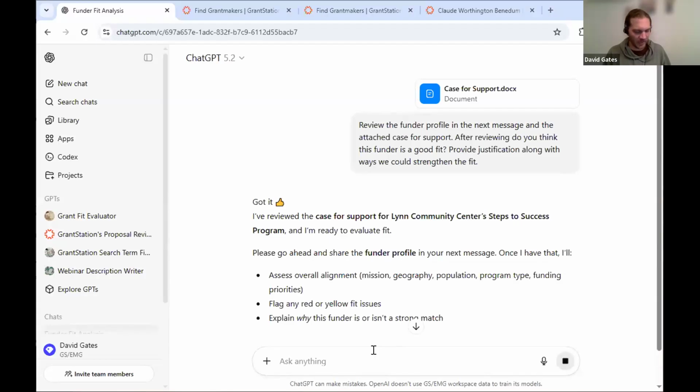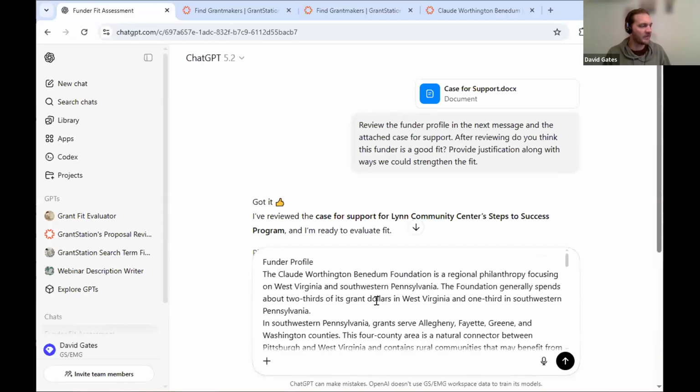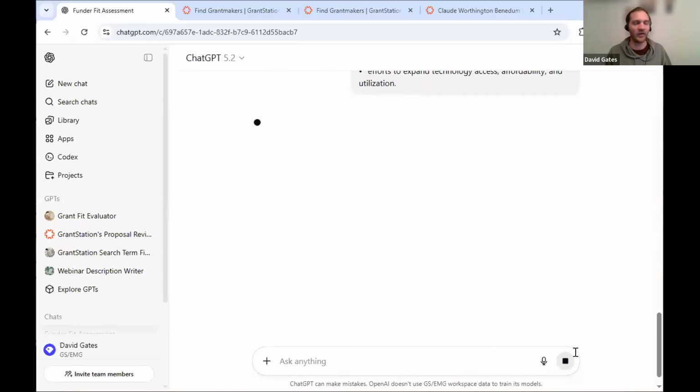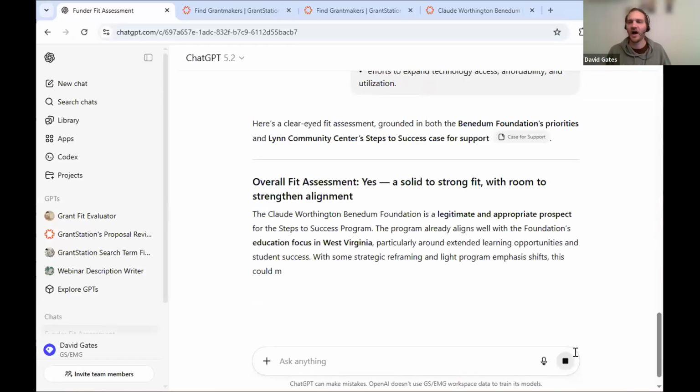Okay, so then I am going to copy and paste the information. I just copy and pasted that directly from GrantStation. So this is the Claude Worthington Benedum Foundation's GrantStation profile. I enter this in. It's going to analyze whether it is or is not a good fit. It'll provide some strengths, some weaknesses, and maybe some ways that we could improve a little bit.